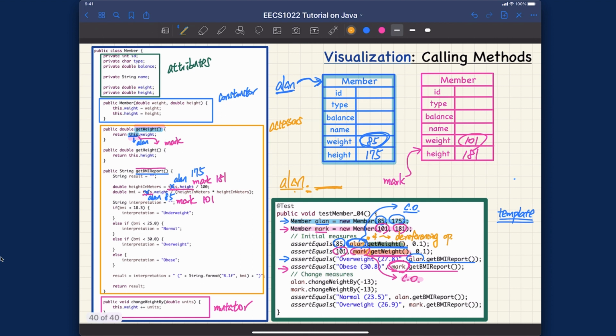And then we can now go to changeWeightsBy 13. You can see 13 over here. We're basically calling the same method with just the same input value, right? However, you can see the context object is really different. Alan is here and Mark is over here, right?